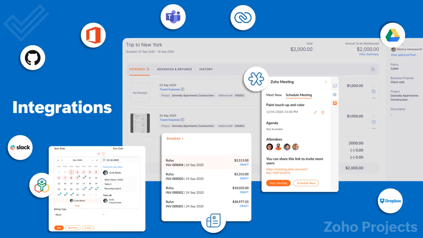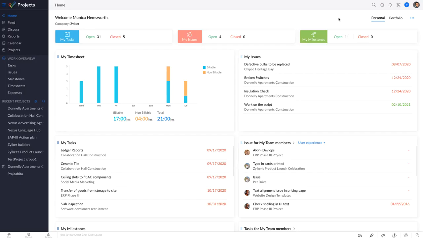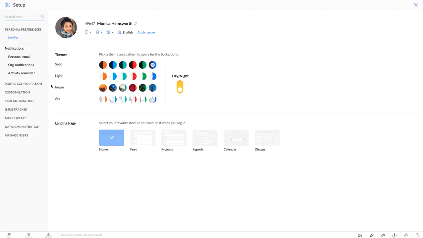Next are the integrations. Zoho's secret for success has always been offering tight integrations with as many in-house and third-party applications as possible. And with Zoho Projects, it's no different. With a wide range of in-house and third-party integrations, Projects is one of the most integrated project management tools available and can be a perfect fit for your work ecosystem. To check out the available integrations, go to Settings and Marketplace.